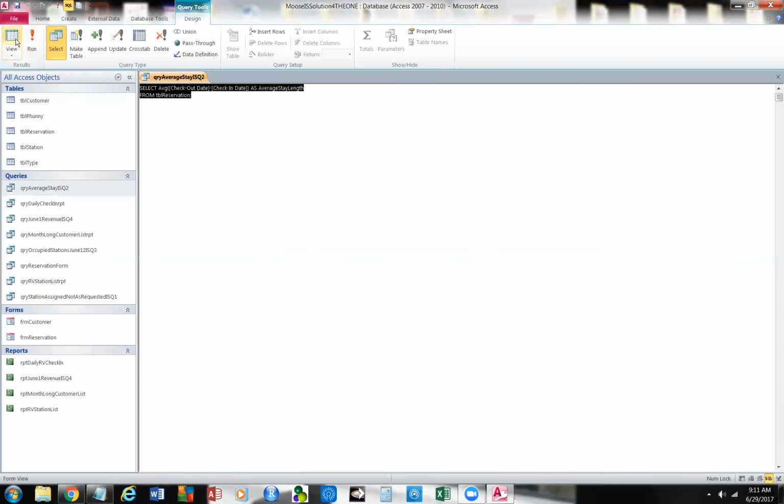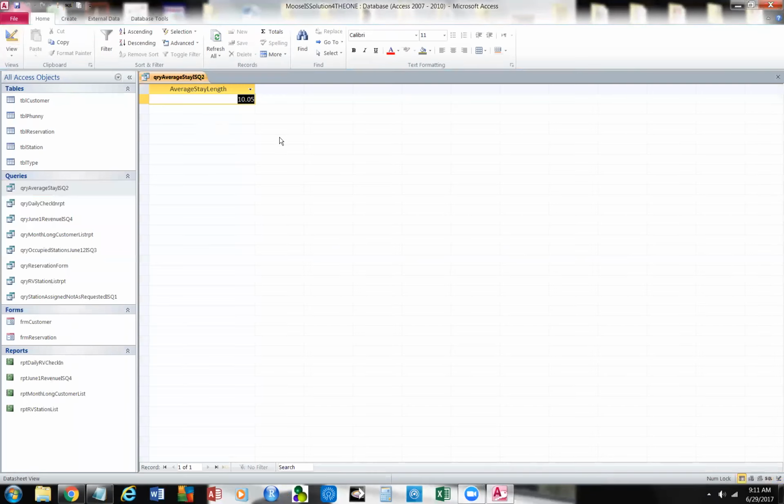We'll go back up to the sheet view. There it is. It shows us the average number. The average stay length is 10. Okay. So we've gotten that done. So this is information specification number 2.